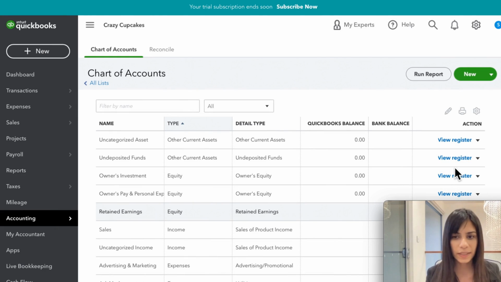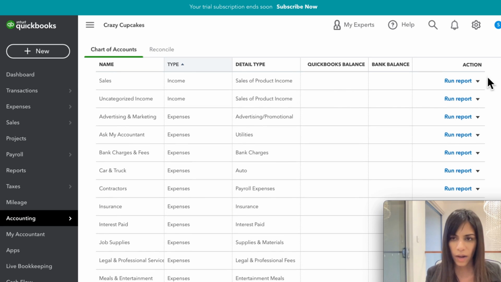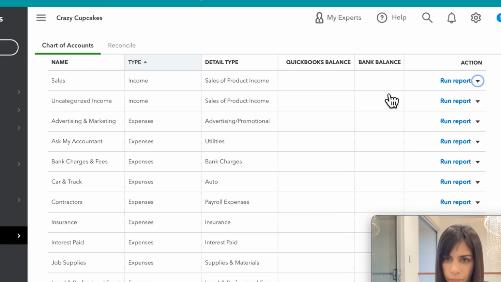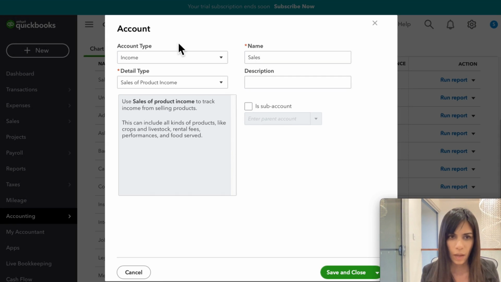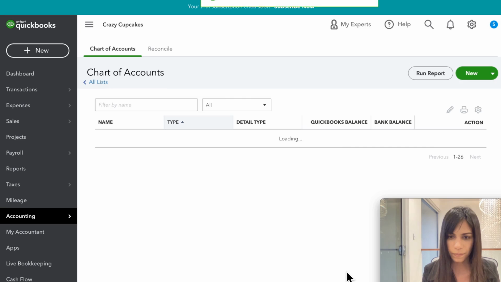Okay, so you now know how to add new accounts to the chart of accounts, but how do we edit or delete any of the existing ones? Let's say we want to edit the sales income account down here and change it to Cupcake Sales instead, because that's what we'd be selling. To do that, I'll just scroll to that line, and on the right, you'll see a drop down under Actions. You just click on that, and you'll see an edit option. That then comes up with the same pop-up that you saw when we were creating a new account, and you could just make your change. So we'll just call this Cupcake Sales, and then we'll click Save and Close.